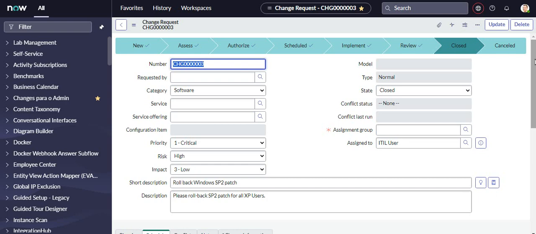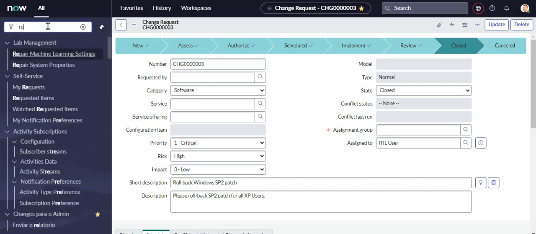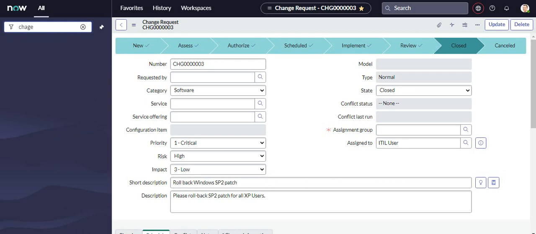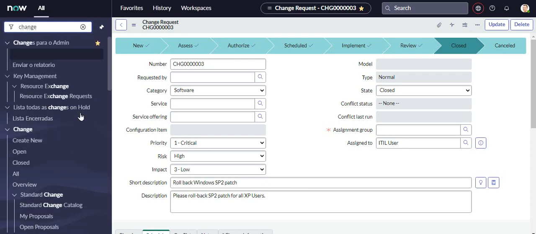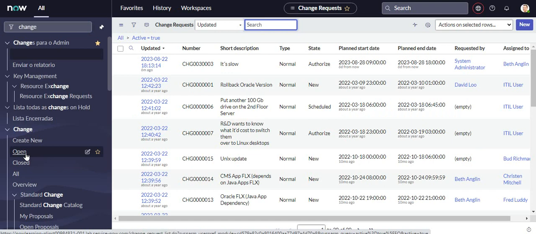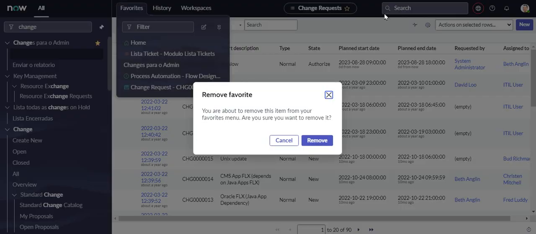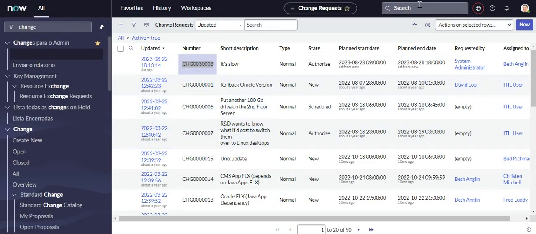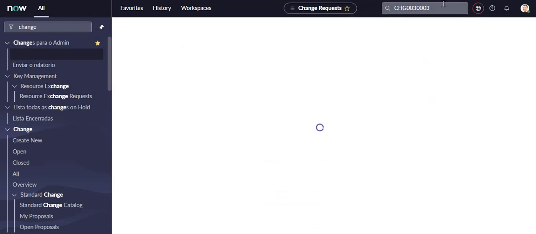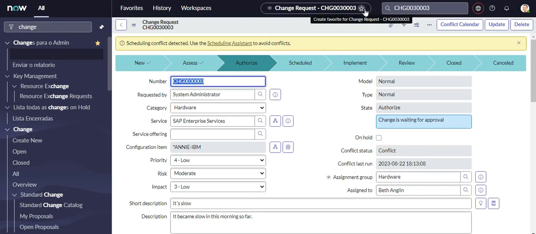But it's not this one. Ours was different, right? Don't worry. Let's review. You can go here and change. Ah, okay, there is another number here. So let's remove this one from the favorites and put the correct one here. Once it's loaded, now it's fine. You can click here and it will appear here.